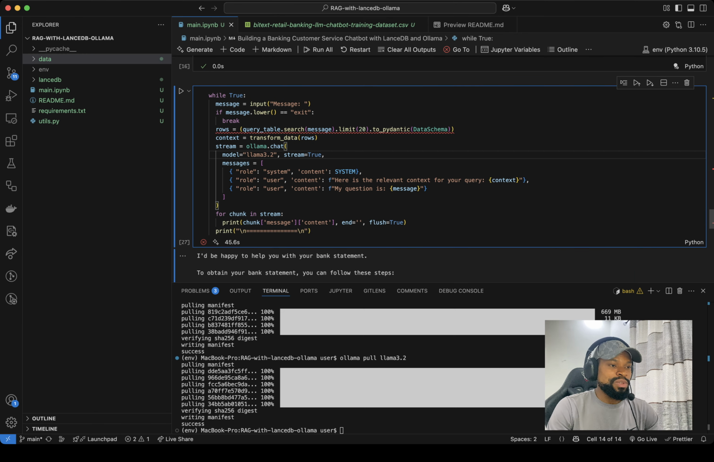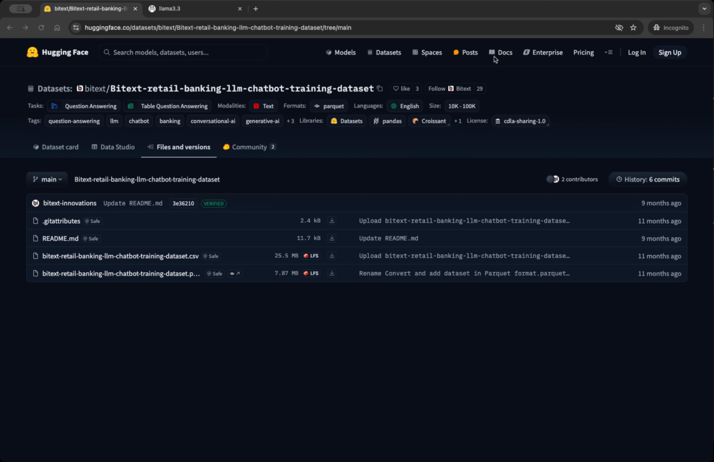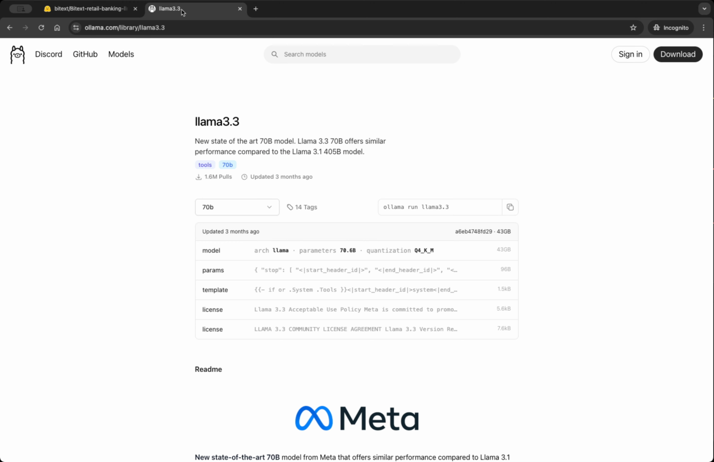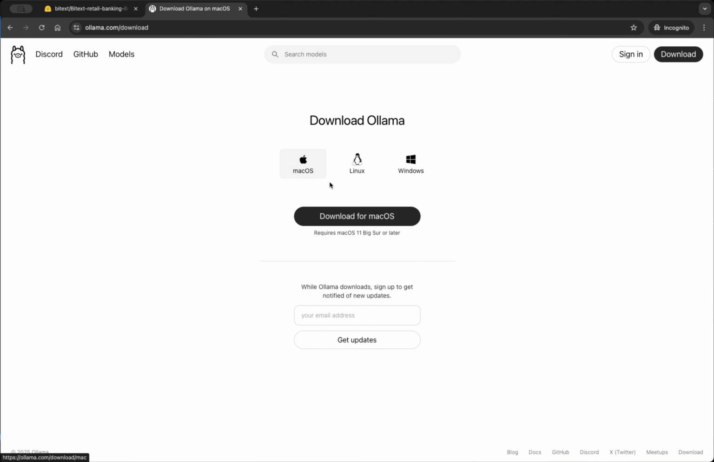To implement this, I used Ollama, which is a tool for running open source LLMs locally. If you want to run it, you can just search for Ollama.com, go to the website and download it. Depending on which machine you're using, you download it based on your machine.